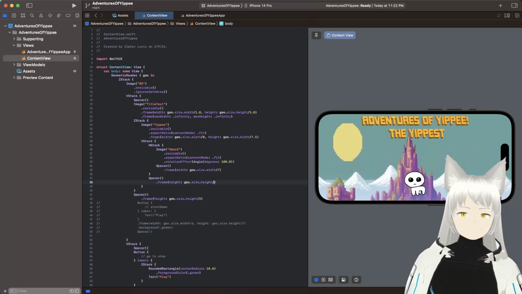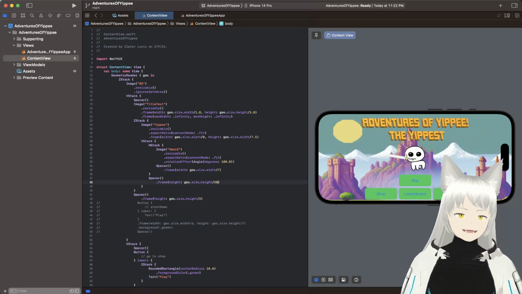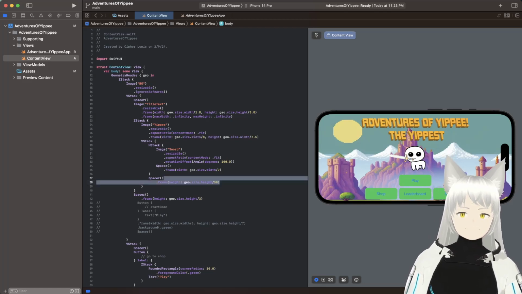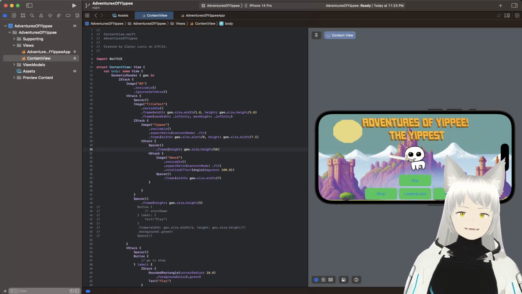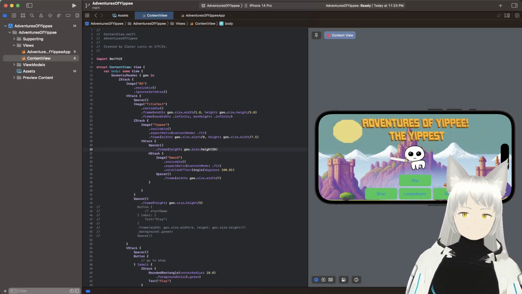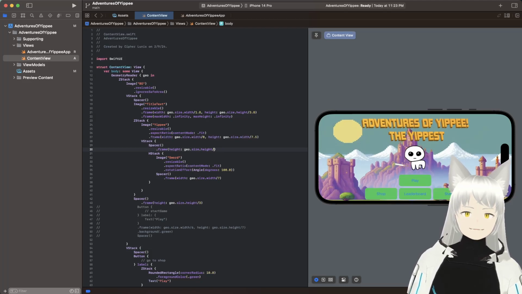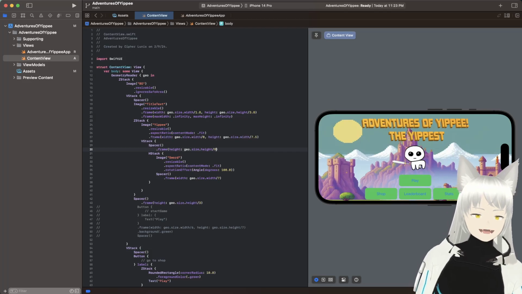How about 50? The spacer doesn't seem to be moving the sword that much. What if I put a spacer on the top and decrease the height of that? What then? So 20, and then 2, 3, 4, 5, 6, 7, 8. Oh, why is our sword getting smaller?